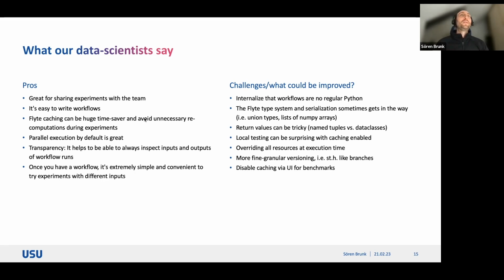Also, it's quite easy to write workflows, so that's always nice feedback. And the caching mechanism can be a huge time saver. I've seen that firsthand: if you split up pre-processing and training, for instance, and you iterate on your training, it's really nice. If you don't change the pre-processing, it will just be cached. You run your workflow again with some changes, but the pre-processing is already done, and Flyte's caching mechanism makes that transparent and easy.